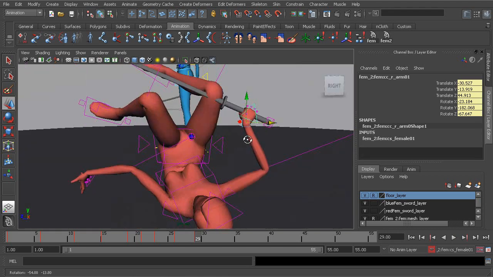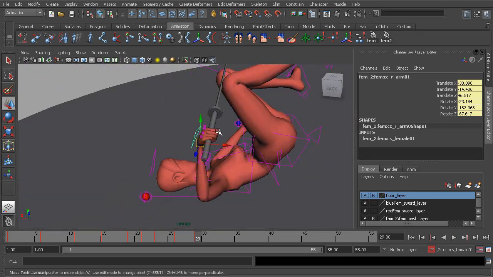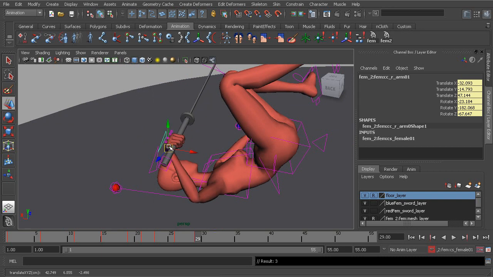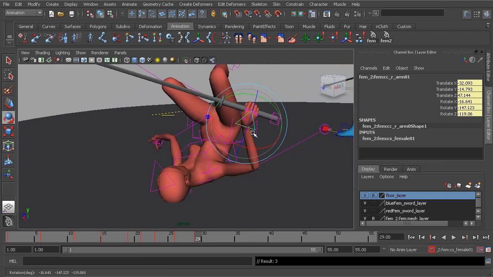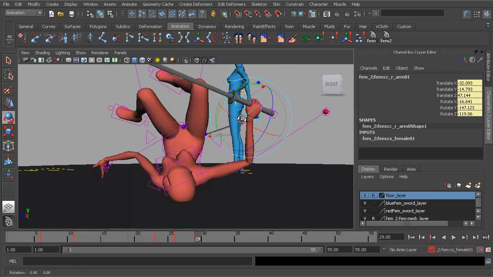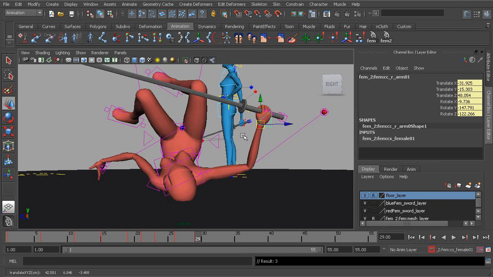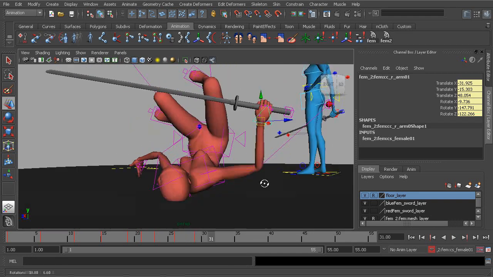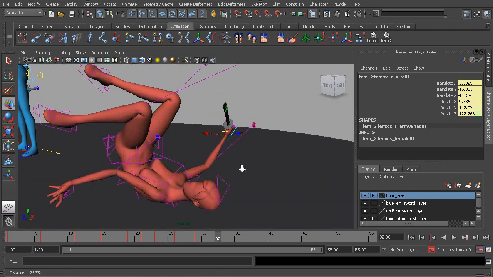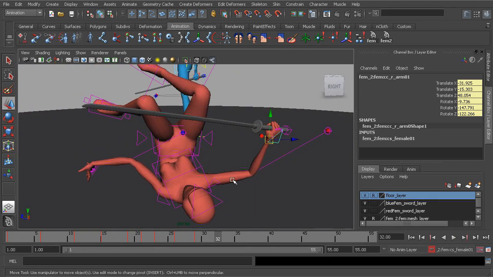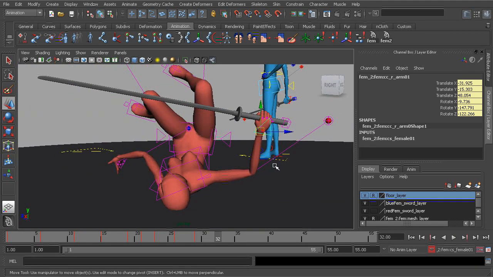So now that that's taken care of, let's go to the sword, bring that back, and rotate it back some more. Kind of bring the arm over to the side a bit more. That's better. Great. All right, so by the next pose on frame 32, we're going to want the knees to really push into the body some more. And she's also going to start to rotate over to her right side.